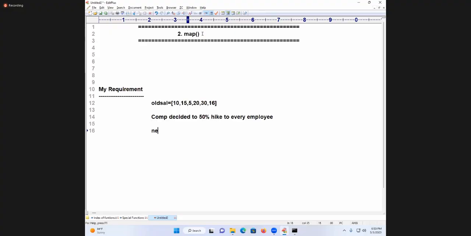Tell me what is the new salary list? Take care and immediately answer it. What's the percentage? 50%. What is 50% of 10? 5. 5 plus 10? 15. Next. 22.5. Next. 7.5. Next. 30. Next. 45. Next. 24. This is called the new salary list.